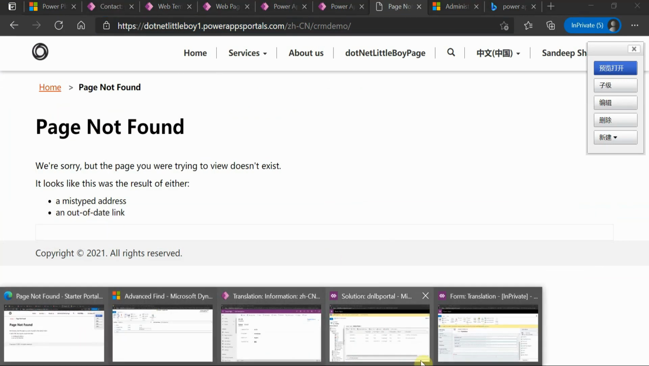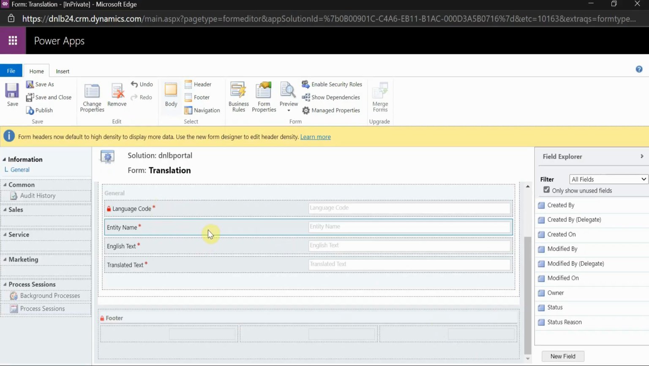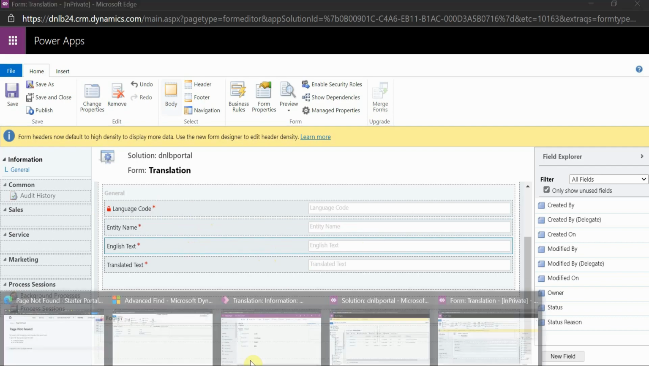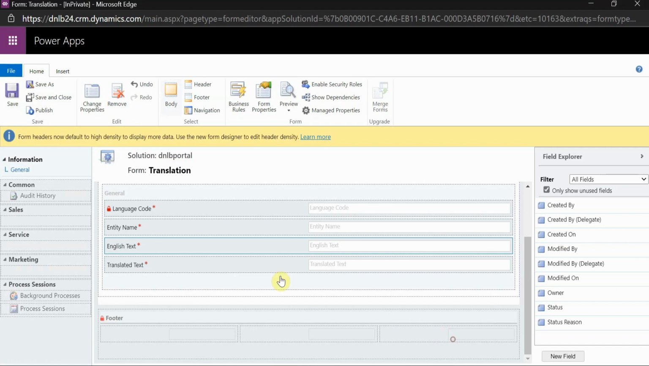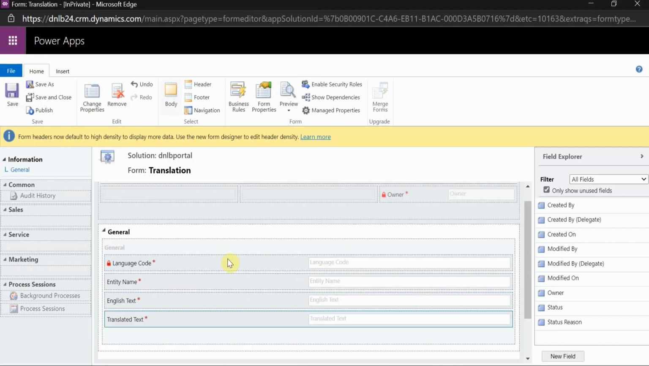So this is the field I have taken just to filter the translation text based on entity or file. Here we can specify the file name or the entity name. Then here we'll have the English text, like in the web template you can see this is the English text. With respect to this English text, we'll have the translated text, and we have to give that here. So we'll give the English text, and the translated text we'll fill here. Those four fields I'm taking here to configure the records.